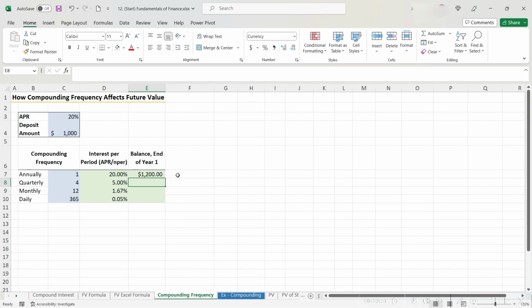When we hit enter, we see that Excel returns $1,200, which makes sense because it's just 20% times $1,000, which is $1,200. However, for our other compounding frequencies, things are going to be a little bit different. If we use the fill handle to click and drag this down, we see that for the quarterly compounding, we get 1,215, for the monthly, we get 1,219, and the daily, we get 1,221.